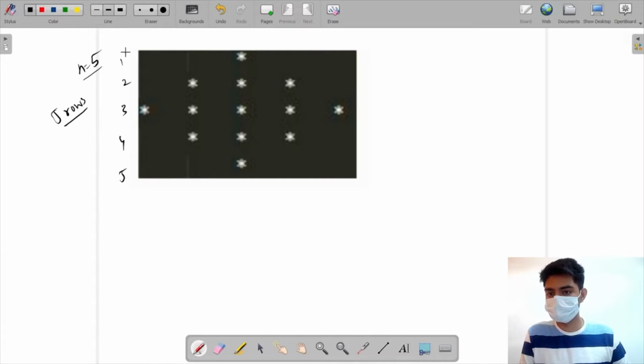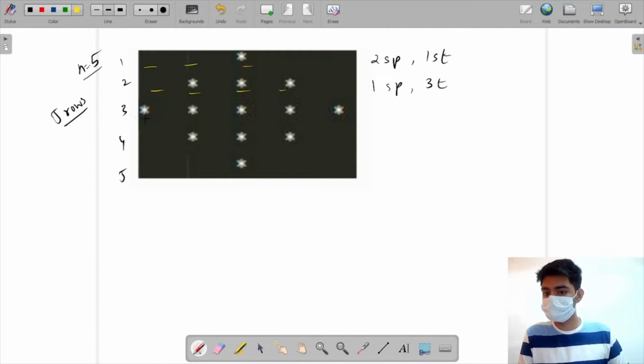In the first row, there are 2 spaces and 1 star. Okay, so 2 spaces, 1 star. In the second row, I have 1 space and 3 stars. So 1 space and 3 stars. In the next row, I have 0 spaces. So 0 spaces and 1, 2, 3, 4 and 5 stars. So 0 spaces and 5 stars.